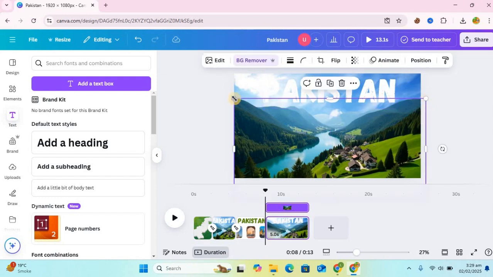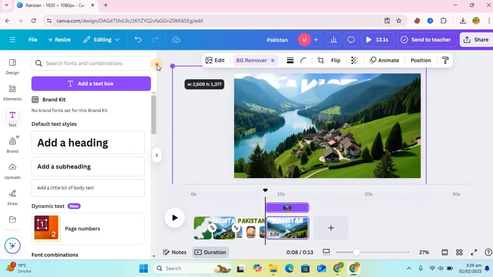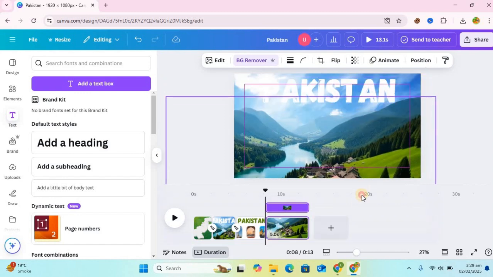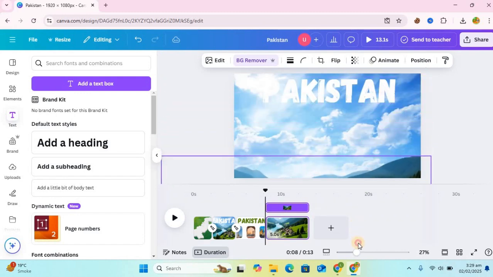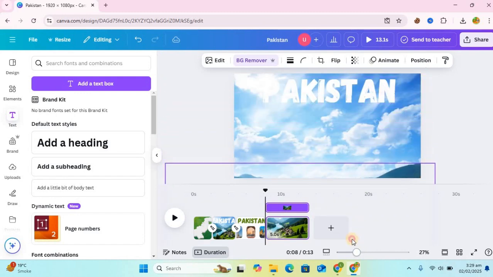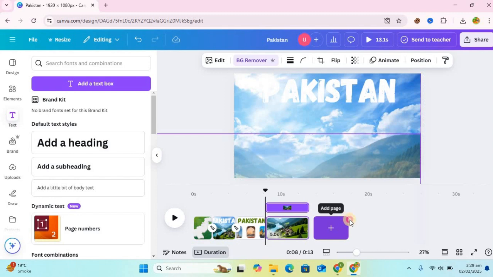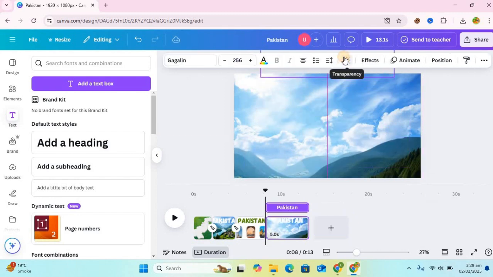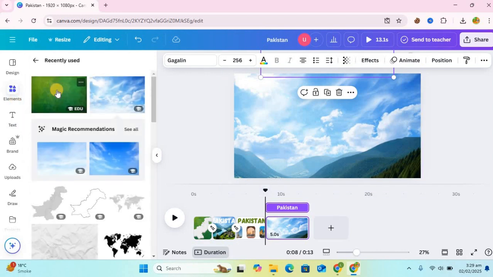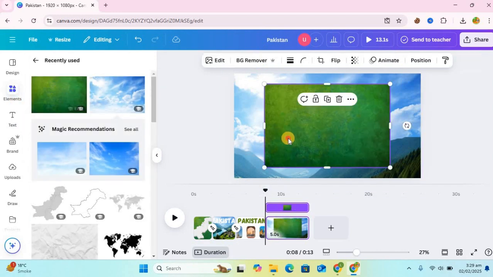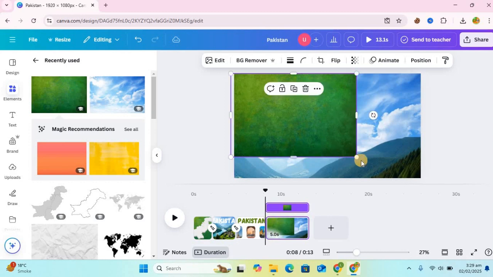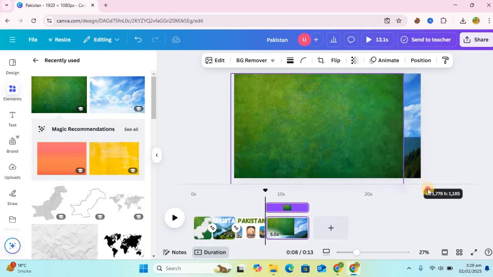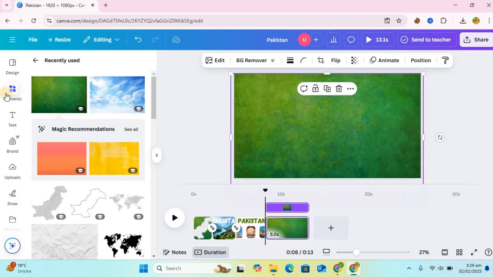And now expand this image like this and put it over here, and in a similar way here. Now go to elements and search for the grunge. I have already searched green grunge and expand it to the whole canvas.